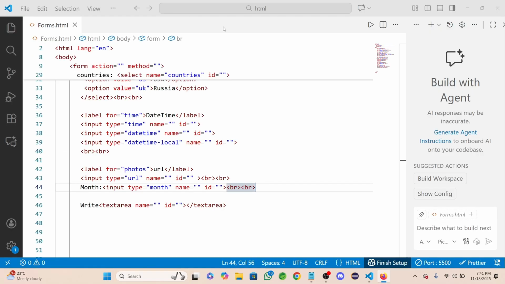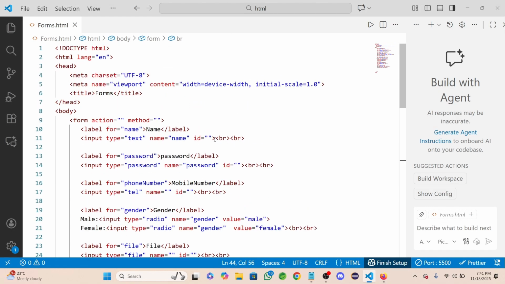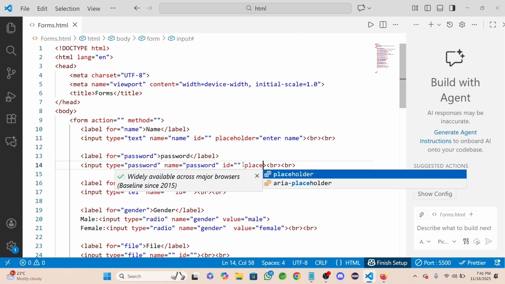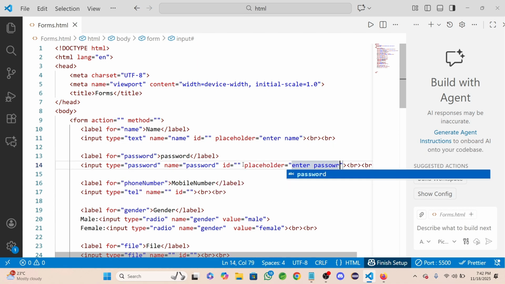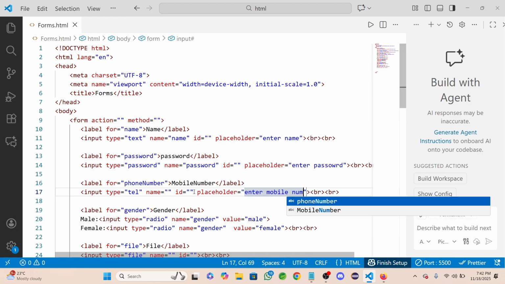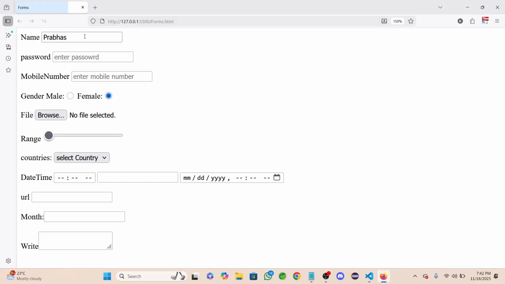Okay, and if you want, you will have another attribute like placeholder. Enter the name. You can use placeholder, enter the password. And you can use the placeholder inside the input tag, like enter the mobile number. If you see the output, it will say enter the name, enter the password, and enter the mobile number. These are some of the things you are going to get.